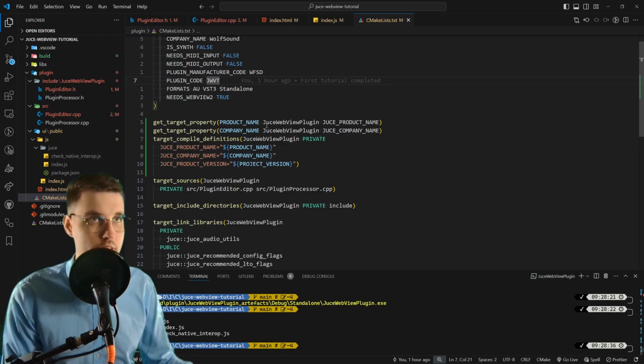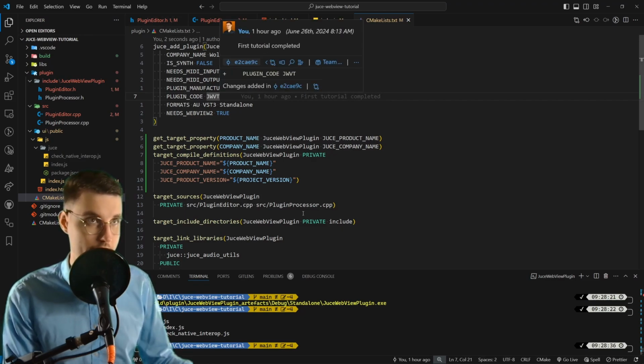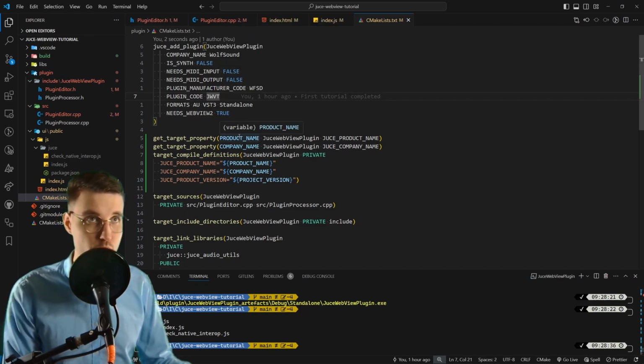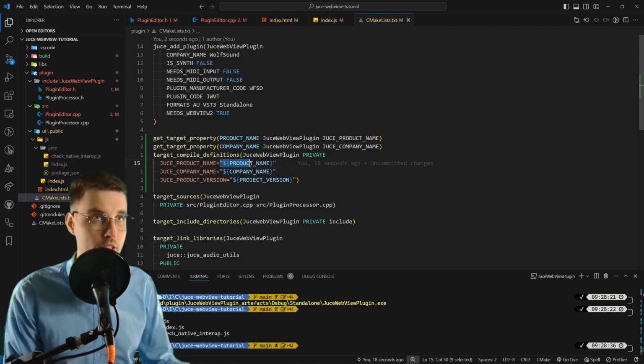Okay, so what's here? When I define our plugin, JUCE internally defines some properties of our target, and then I retrieve these properties into these CMake variables, and then I pass these CMake variables as compile time constants, as strings, to our project. So now these are available as simply string literals in our C++ code.